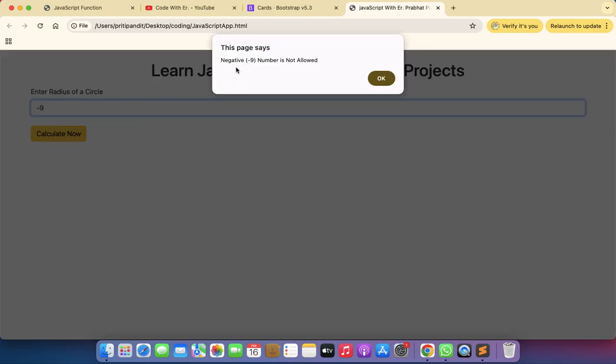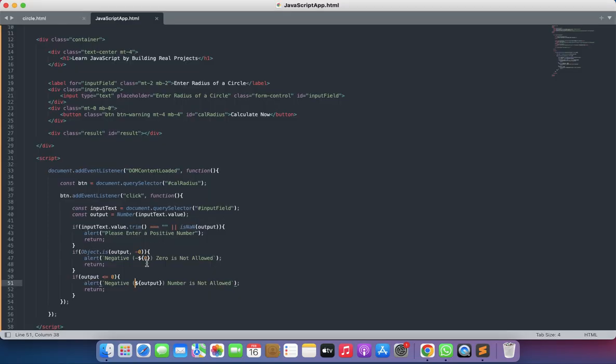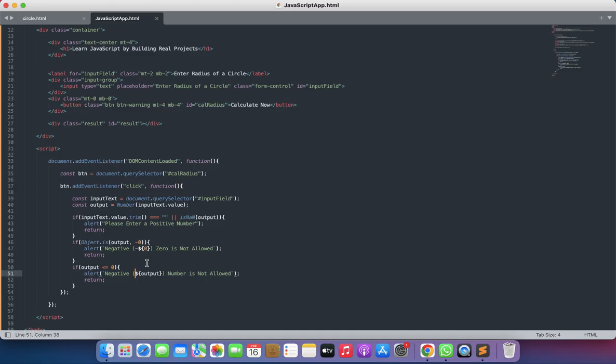Calculate now. You can see here negative number is not allowed. So this, guys, this is known as the validation. Okay, so this is it.